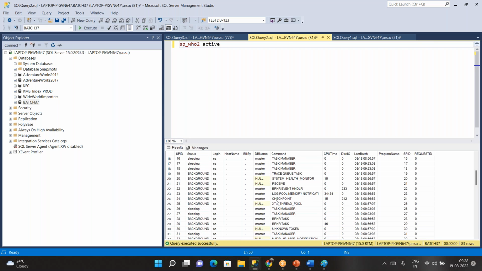But I told you, right, checkpoint is an internal mechanism. Lazy writer is also an internal mechanism. Log writer is also an internal mechanism. Recovery writer is also an internal mechanism. Resource monitor is also internal. So there are a lot of processes. Whenever we are discussing SQL OS architecture, I will explain a couple of things, sir. No worries.